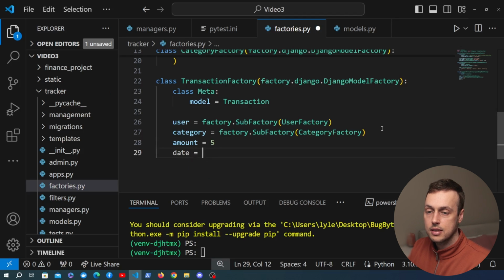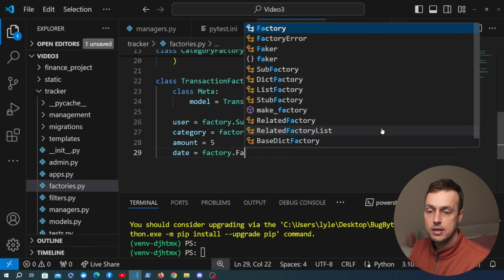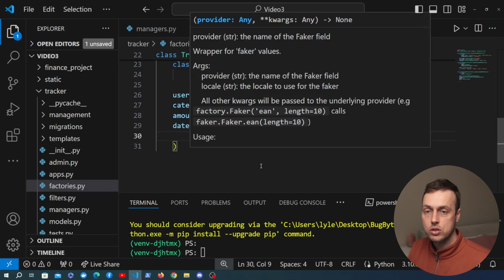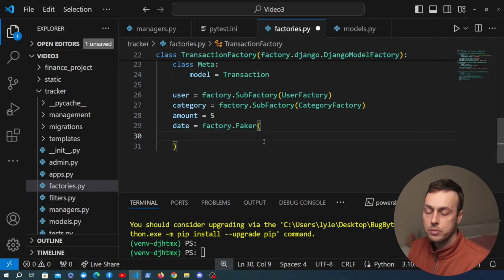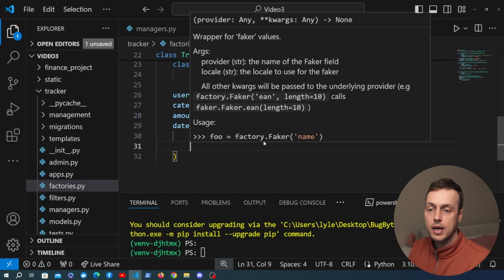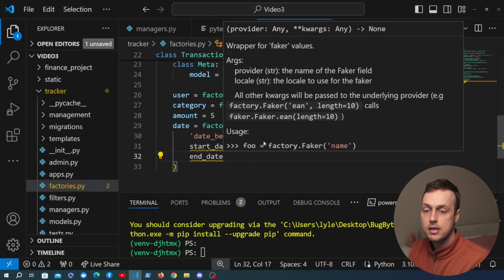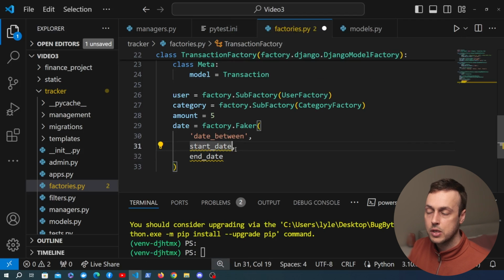We have a date, and I'm going to set this again to a factory.Faker call. And let me scroll down here and we'll define the parameters for this on a new line. So I'm going to use a generator in Faker called date_between, and as the name implies, that takes a start date and also takes an end date here, and it's going to generate a date in between the two.